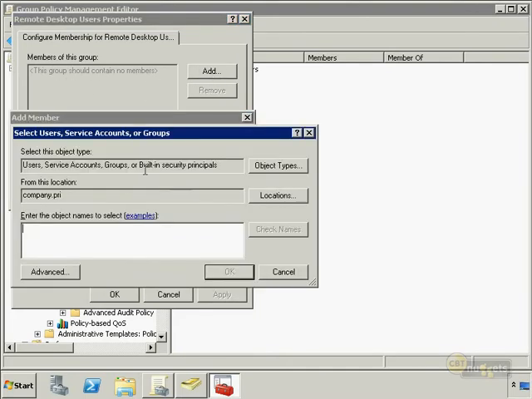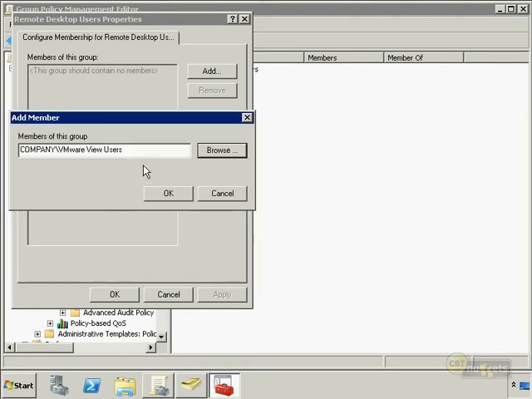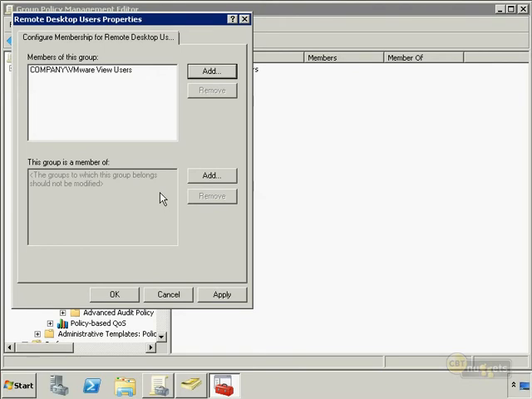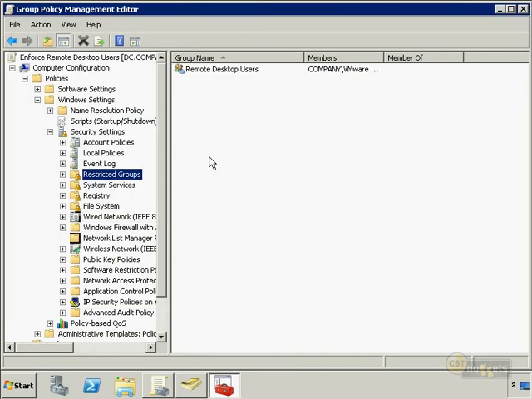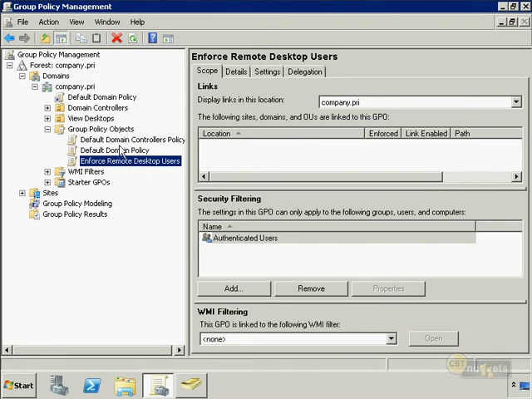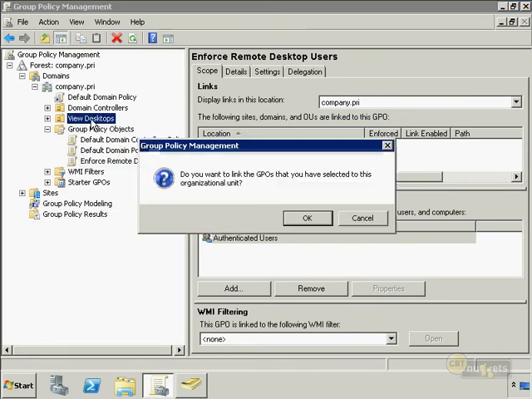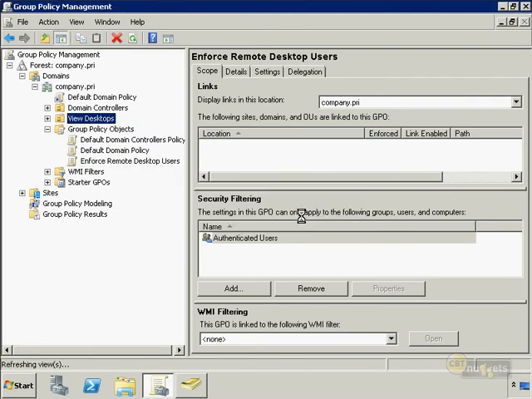If I go here to add and browse, I can add in the VMware View Users group to the Remote Desktop Users group. And if I apply this to the right OU, group policy will now enforce that I have the right users, giving them the right access down on the local machine. When I'm done here, I'll just need to move this over to my View Desktops OU, link it up right there, and we're good to go.